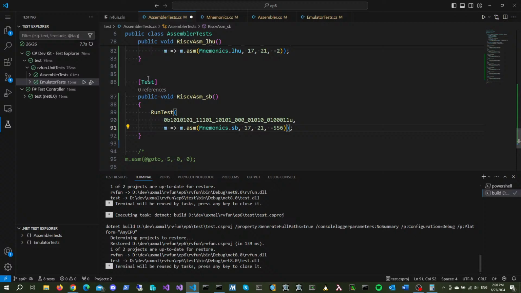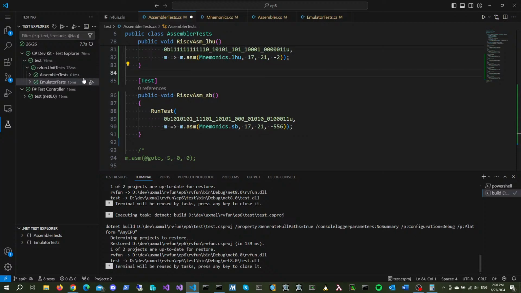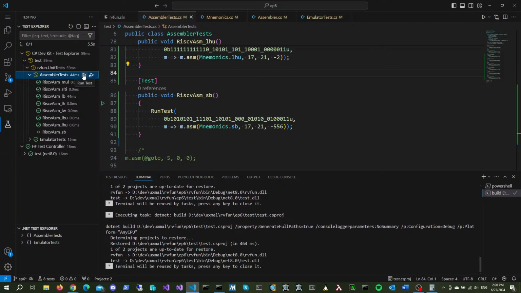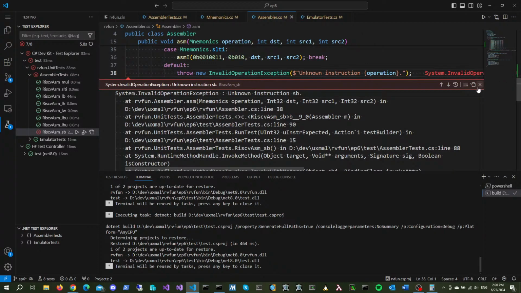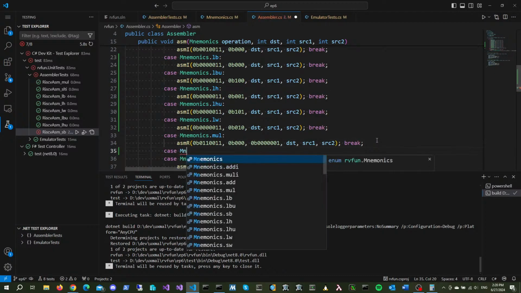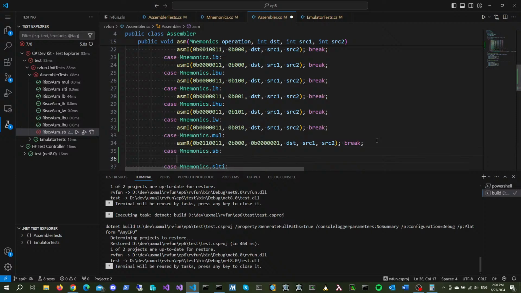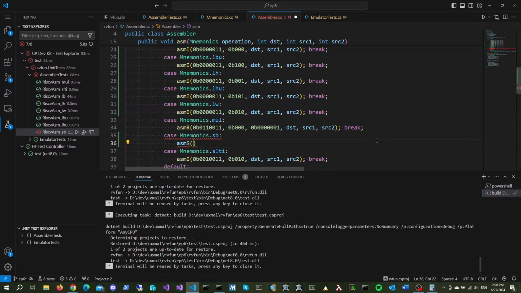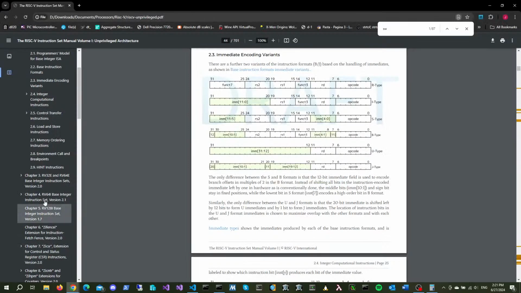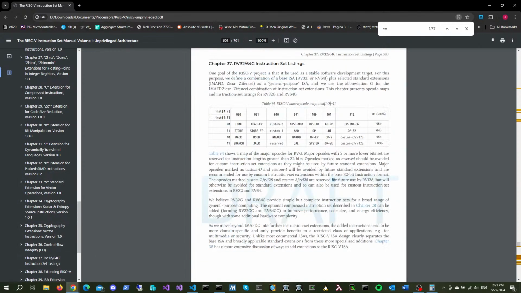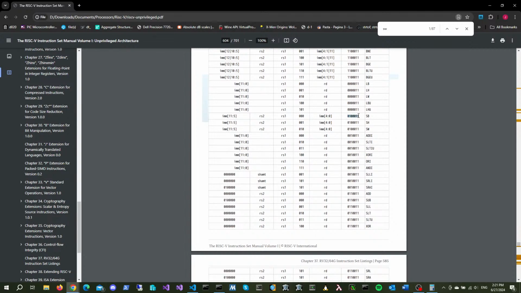Okay, so let's run our test and discover that we have not implemented the SB instruction. Let's start by creating a case for SB, and now we're going to introduce a new ASM subfunction, ASM S, where we take the major opcode. I've already forgotten it, so let's just grab it from the source. This is our major opcode.